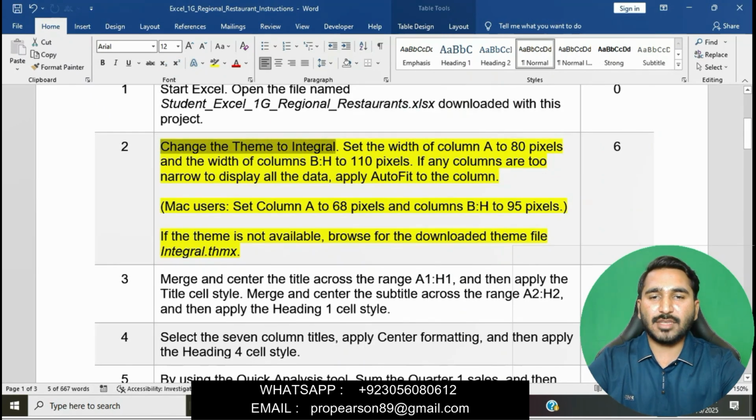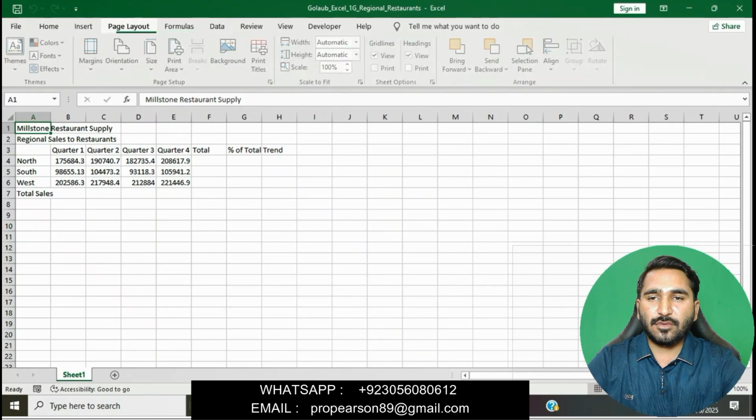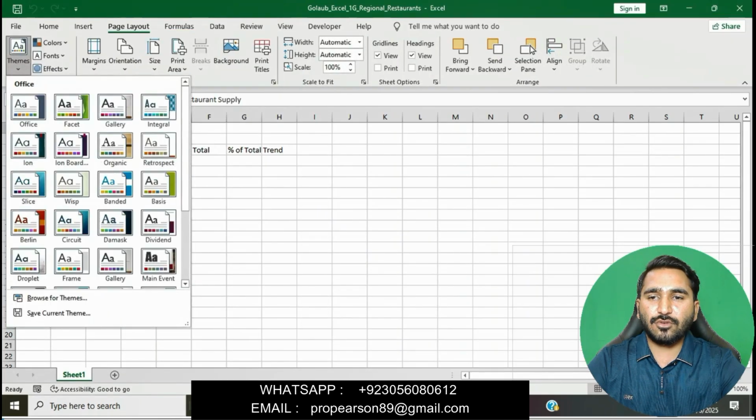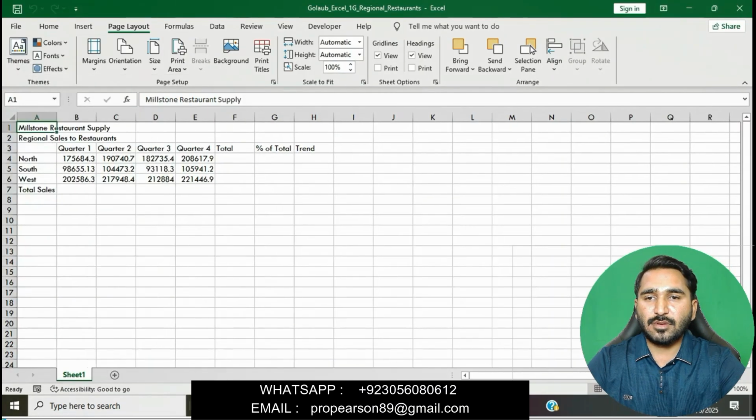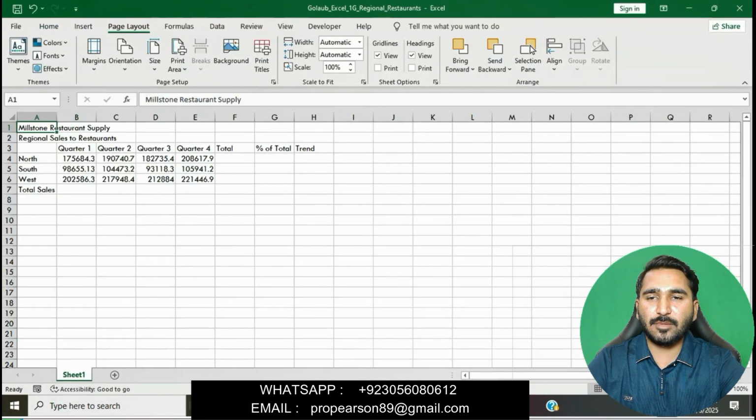Moving on to the Excel workbook, we will change the theme to integral. Go to the Page Layout tab, go to Themes, and then we will apply the integral theme in the Themes group. Now set the width of column A to 80 pixels and then the width of column B to 110 pixels. First we will set the column width of column A to 80 pixels.